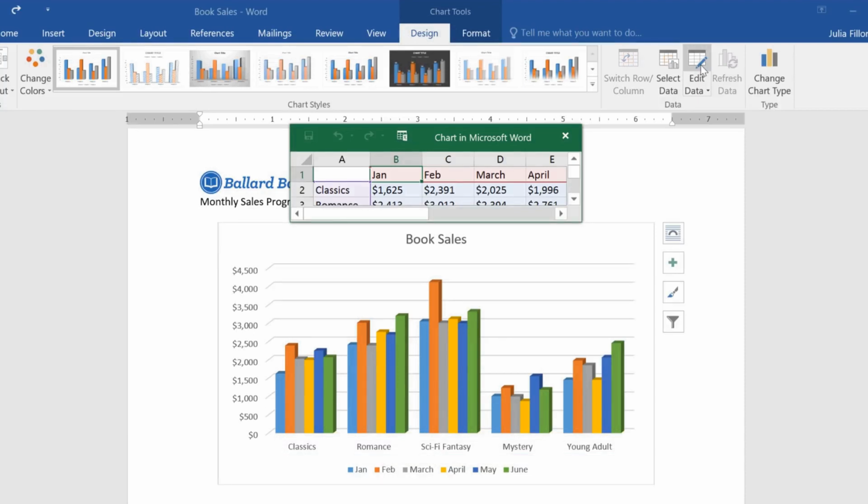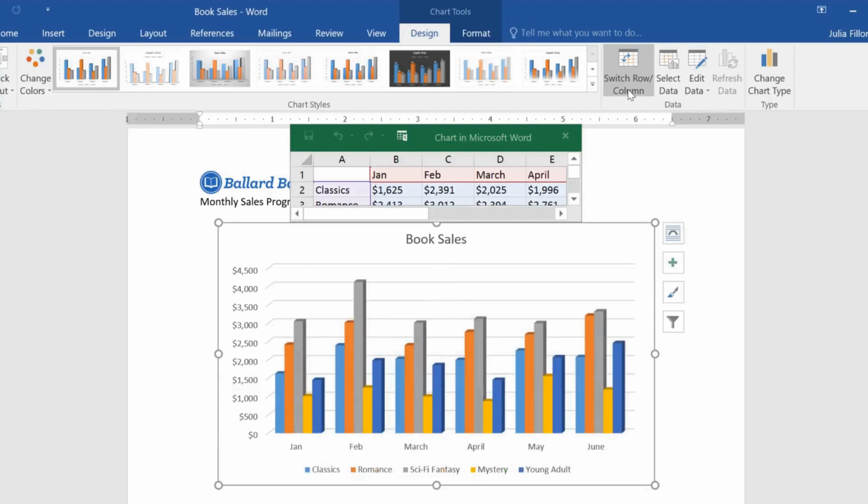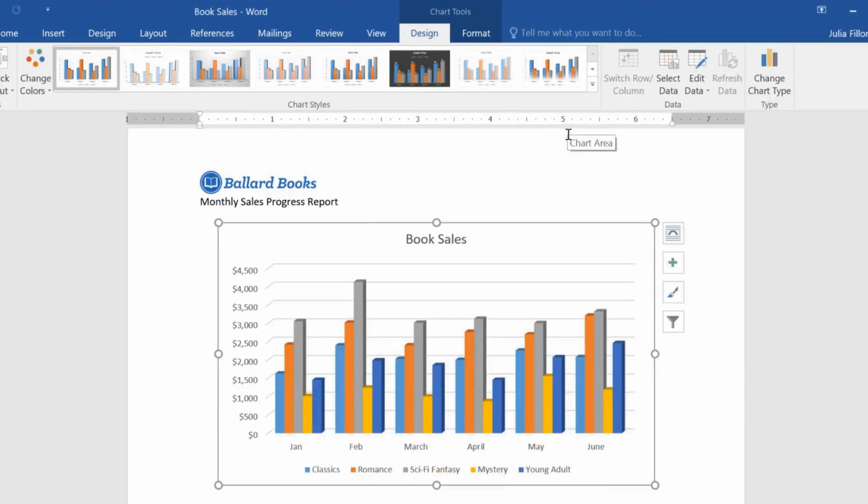Luckily, we don't have to start over. Just make sure you have the Edit Data window open, then click the chart to select it. Next, click the command that says Switch Row/Column, and that's all it takes. See how the chart has been rearranged? Basically, the months and the genres have switched places. You can always experiment with this to see which option is going to work best.